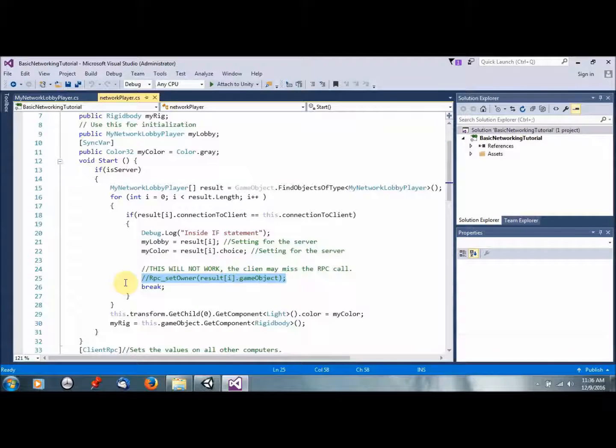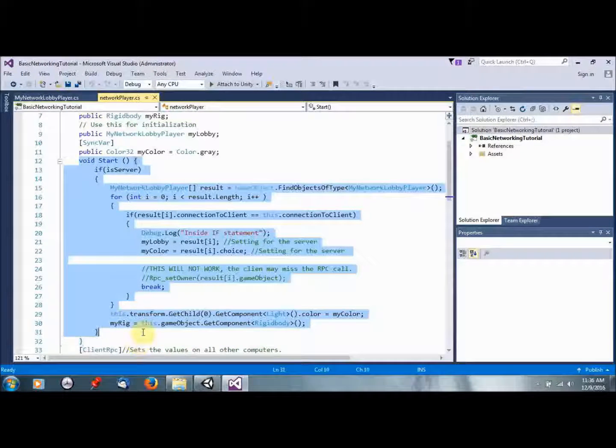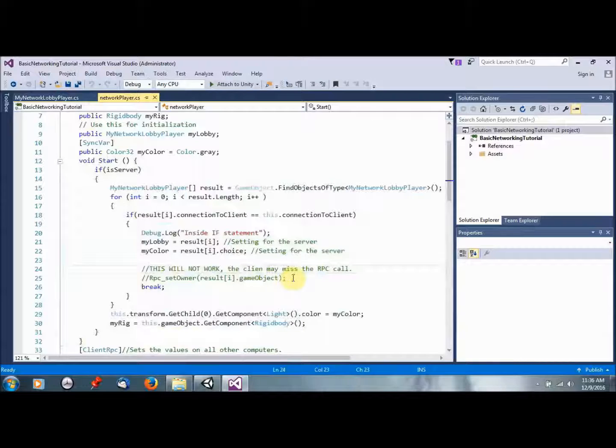So if you find yourself in a strange situation where you're sending the right commands, you're sending the right RPCs, and just things aren't changing where they should be, make sure you're not calling it inside Start. If you are, then you most likely have a very, very tricky race condition. So I just wanted to mention that.